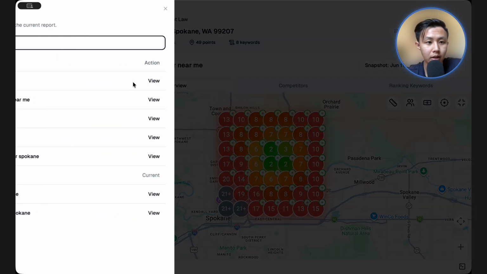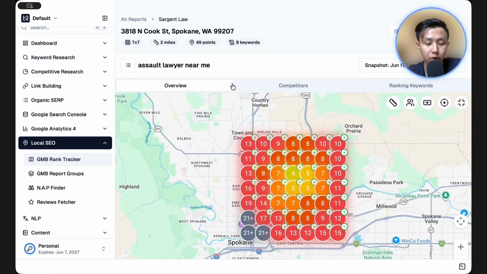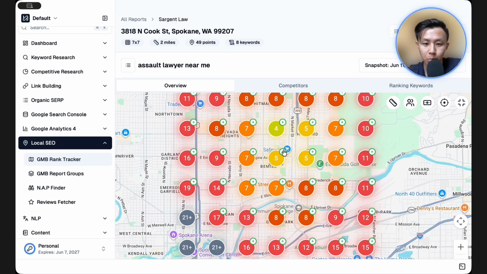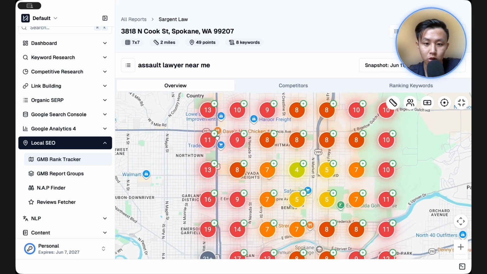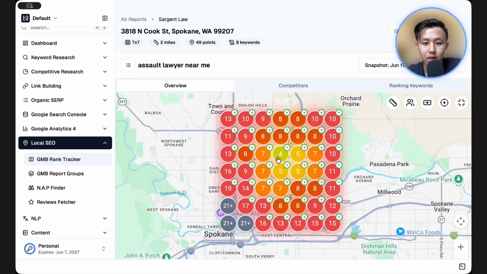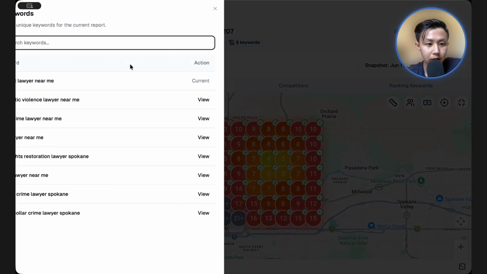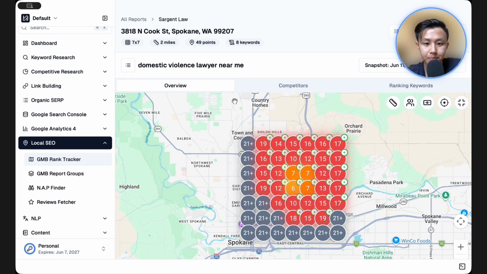I think we ran 8 keywords for this business, so we can take a look at assault lawyer near me. So same story here. They rank in position 5, right in the middle, right by the Safeway, and then you get over here, they rank position 13. So about the same rankings as the previous keyword. Let's take a look at domestic violence lawyer near me.